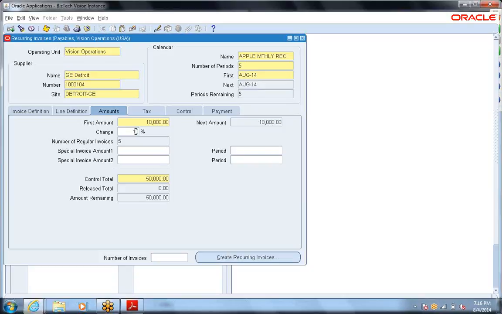And let's say I want to change it so the first month I want to make 10,000, and next month change it to 10%, right? So next month it will be 11, right? So again 10%, so it will be calculating 61,000. Okay. So total number of invoices, same way.